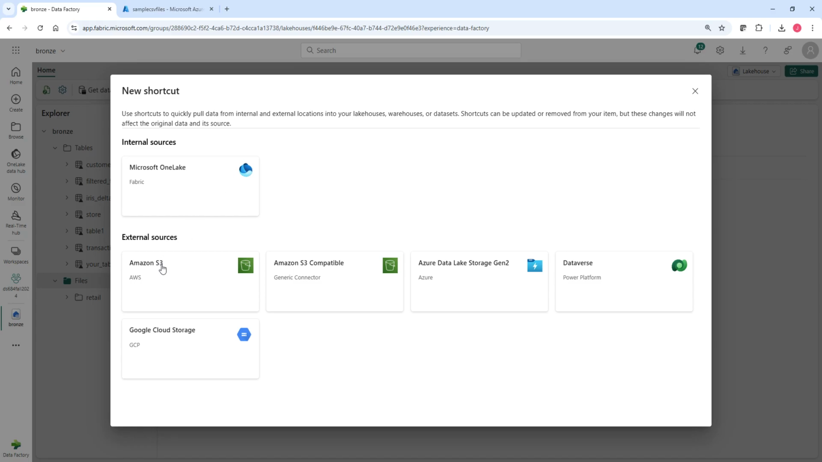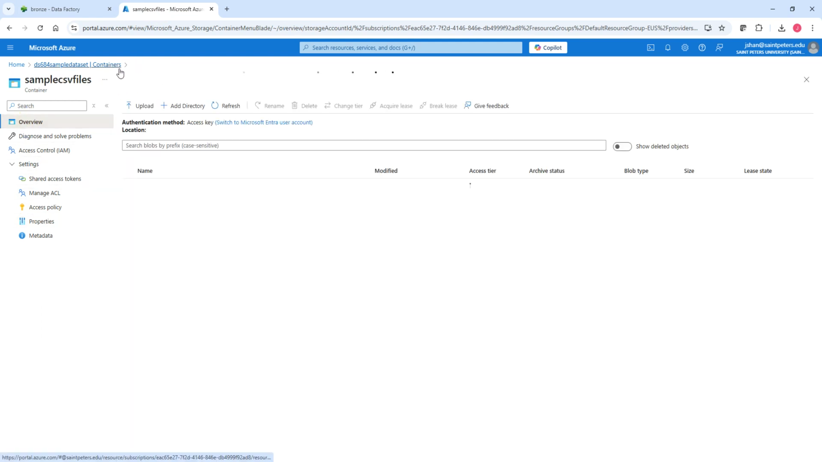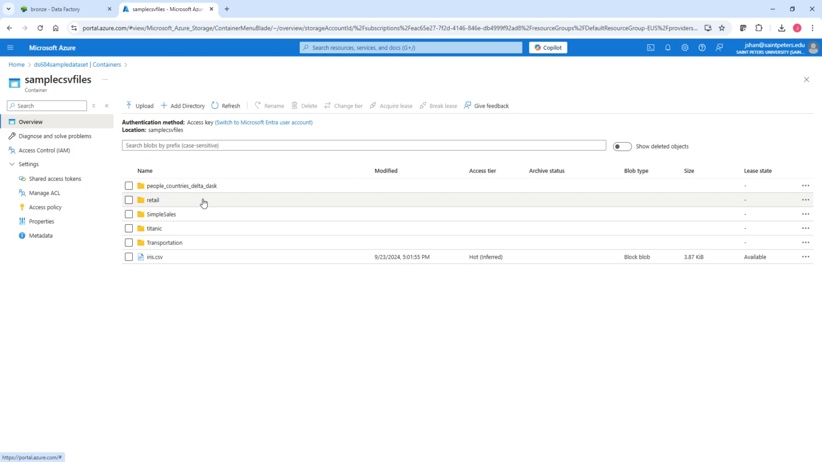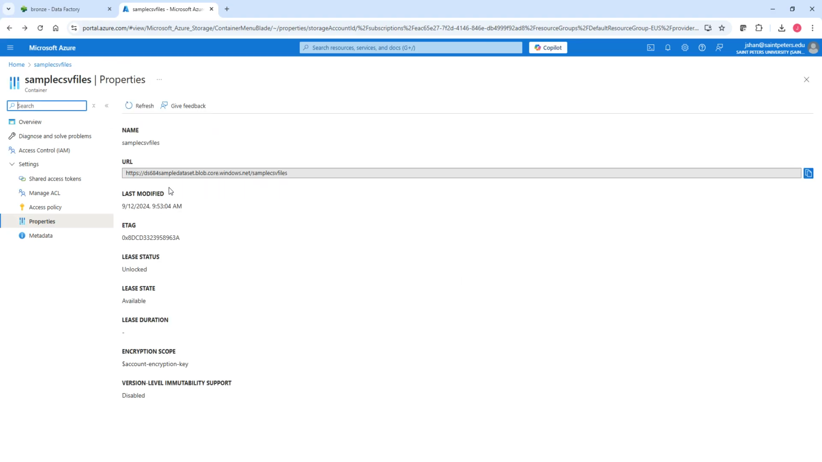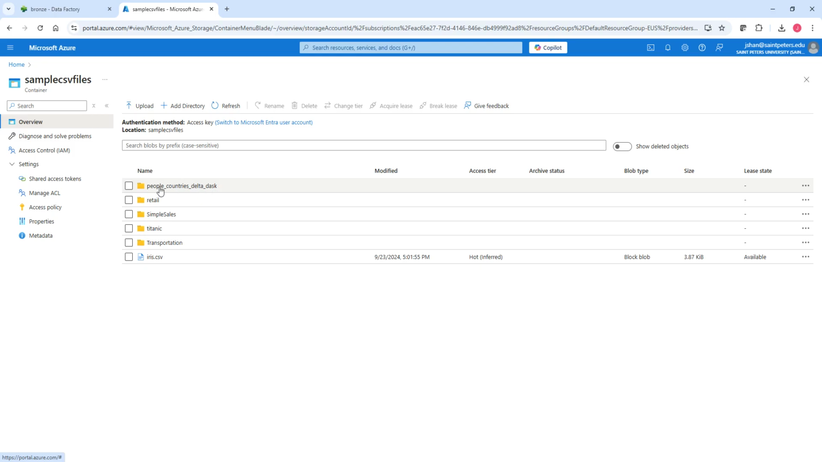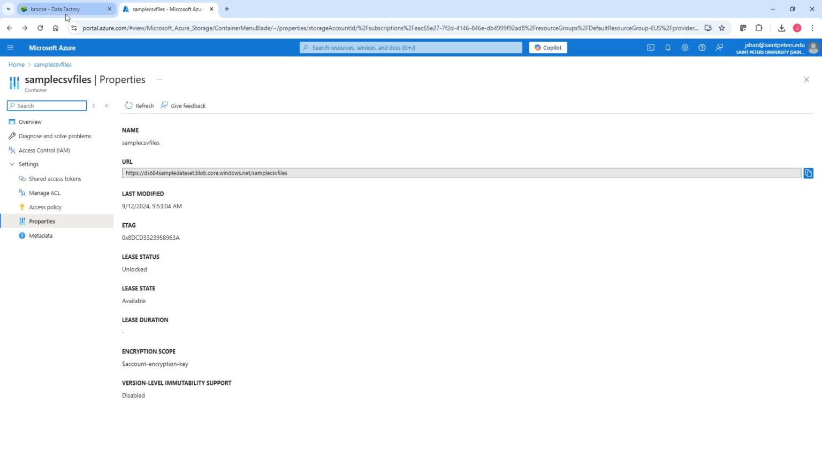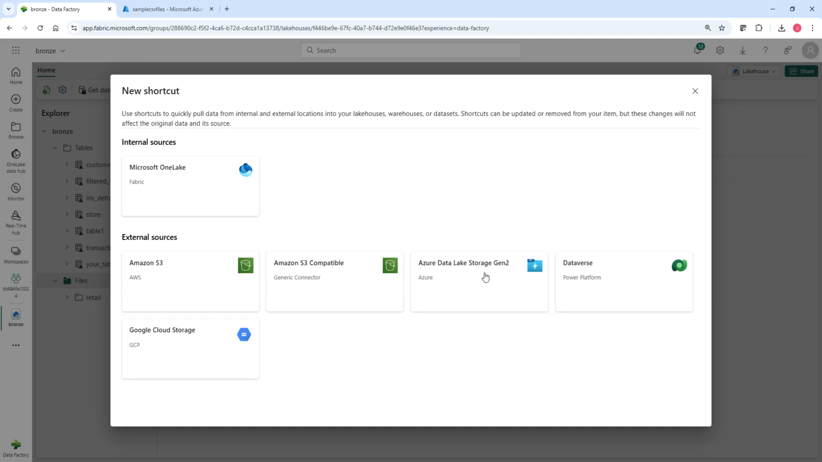For external sources, you have Amazon S3, Azure Data Lake, and Google Cloud Storage, the three most typical cloud storage options, right? We already have data here in this container called the sample CSV file. The noteworthy thing is that this one is a delta table, in what we call a delta table format. This people country delta is a delta table, and the others are simple CSV files. So let's start by creating a connection to this Azure Data Lake storage.